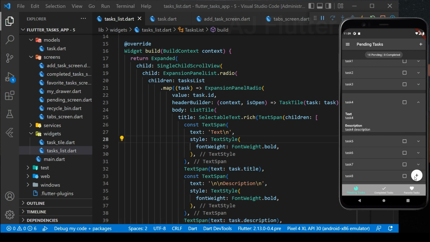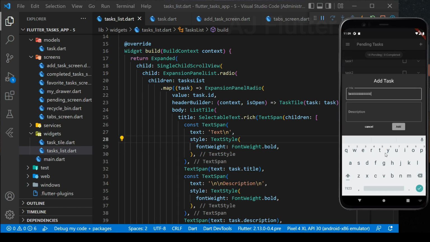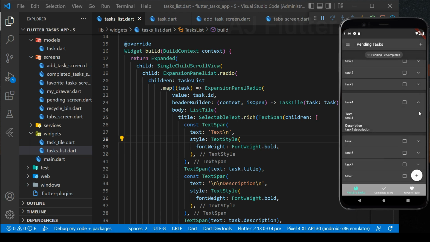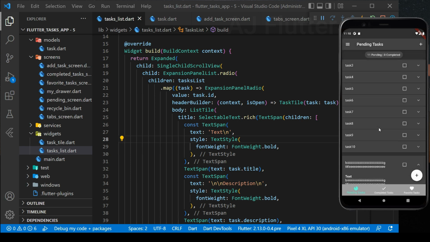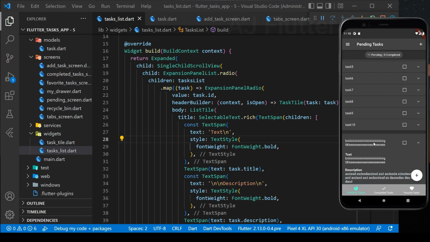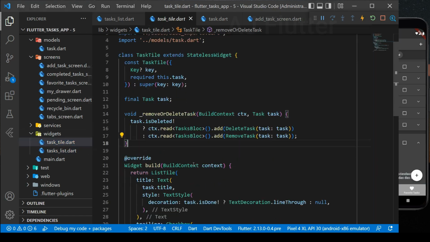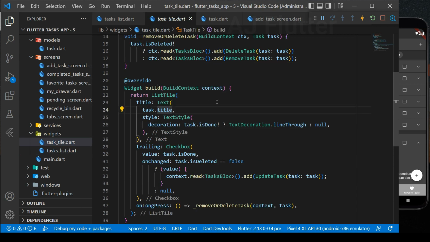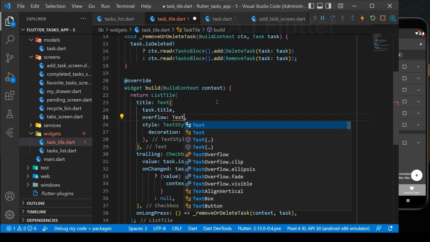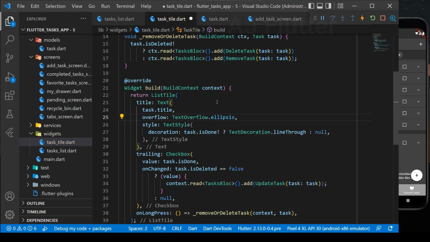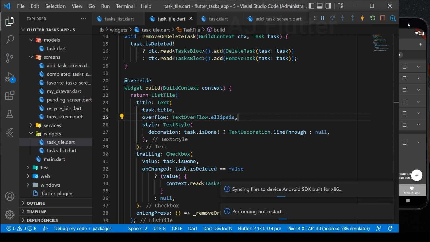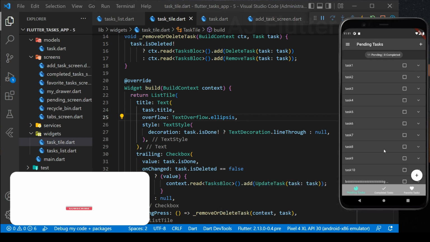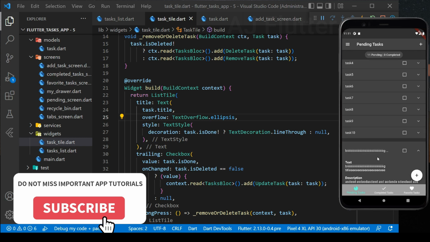And one more thing. If we create a big title like this, here the title will be more than one line. Let's add text overflow to the title. And now we see a one-line title and 3 dots at the end of it.